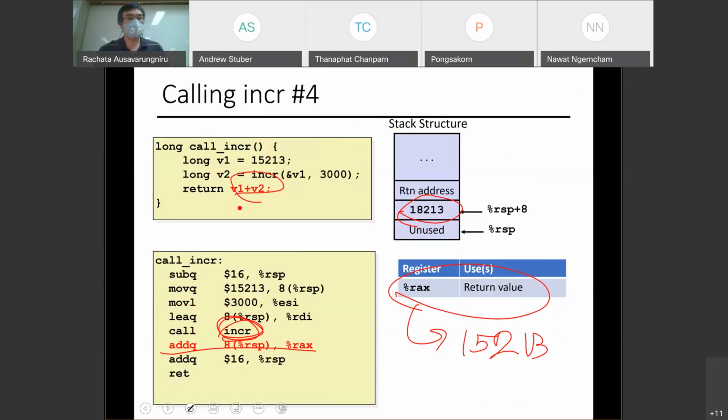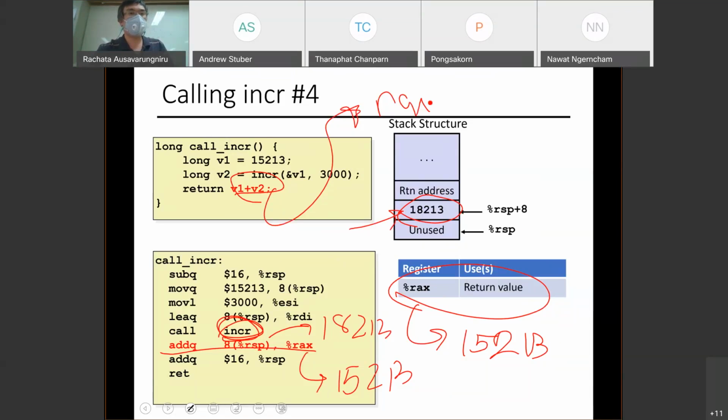V1 plus V2, how do you do that? This is 15213. This is 18213, right? Because you know RAX is your return value, and you know that 8(RSP) is this, 18213. Add them together, yay, right? That's it. Basically, after this, RAX will have V1 plus V2. Because we already said it, right? We add here the 18213, write the result to RAX. So now RAX, after this, will take the addition of the two numbers.